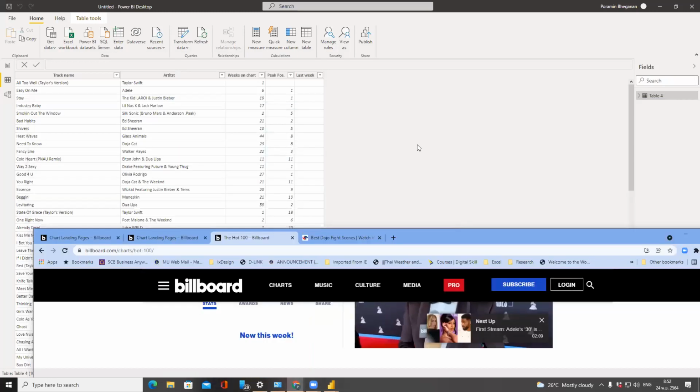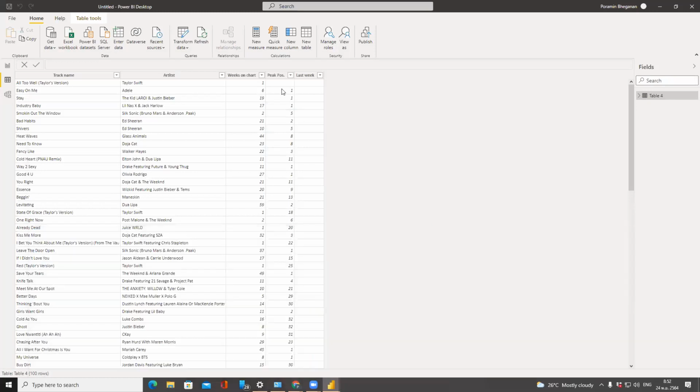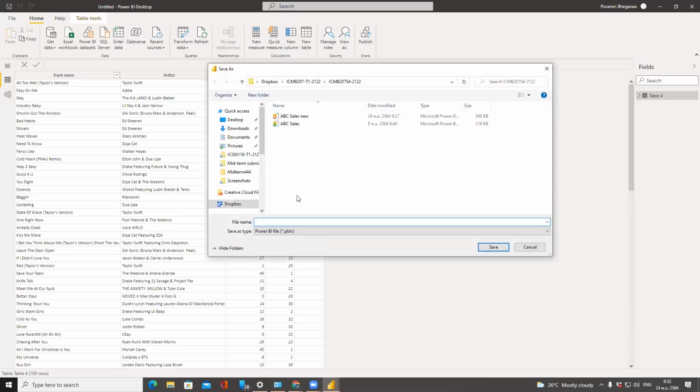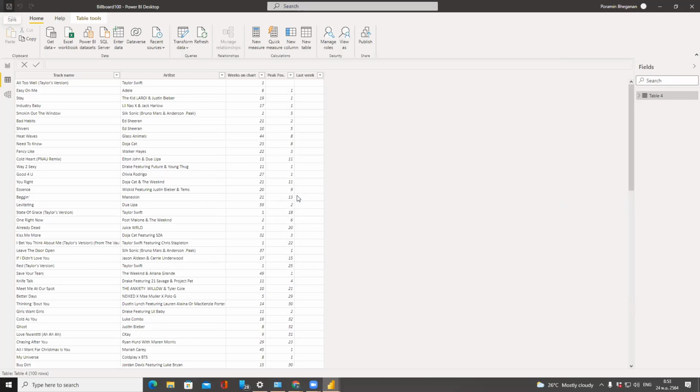Okay, right. So for getting the data from different sources, like on the web, do you have any questions, anyone? If you don't have any questions, let's save this file and name it billboard100. Then you can use the visualization tools in order to visualize it.